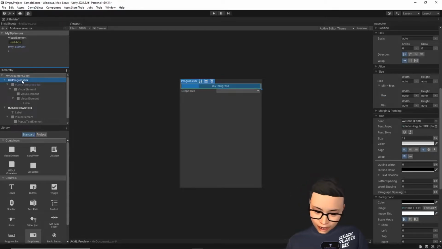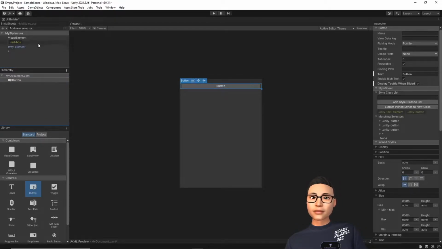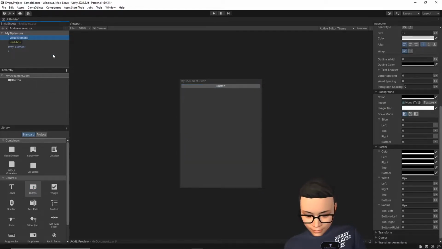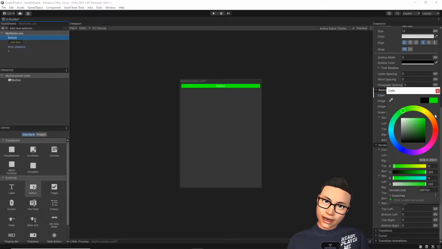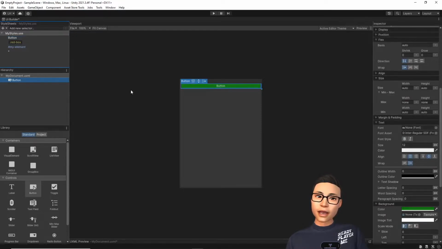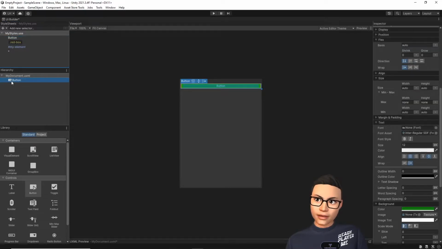I'll clear out this hierarchy. And this time I'll just drag in something simple like a button. Instead of having visual element as the selector, we'll rename this one to just button. Now if I change the background color to green, it appears okay because in the hierarchy, button is only one visual element type. And if you're using the C# type selector by itself, it's only going to affect the parent object.